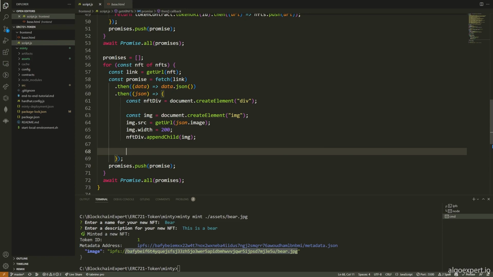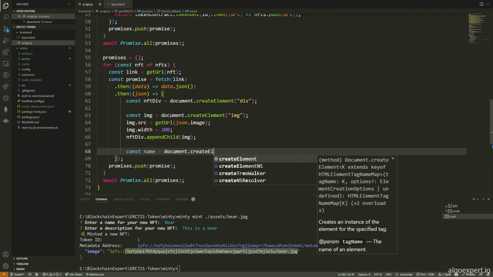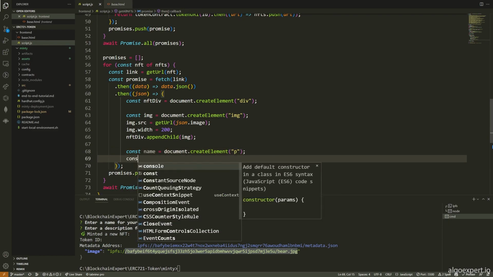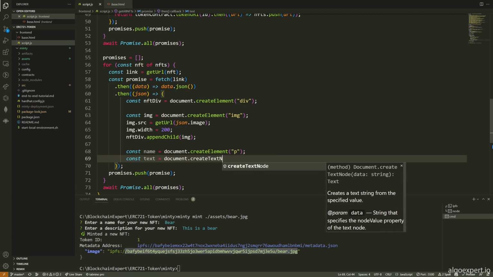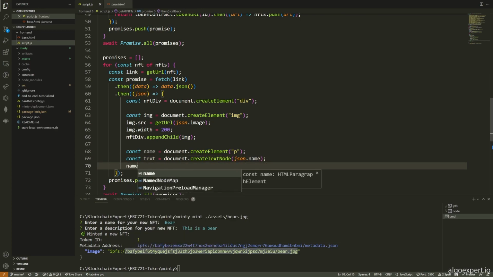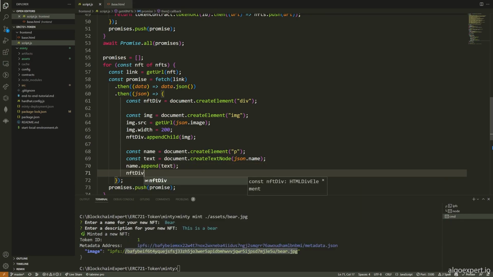Okay, now we want to do the same for our name and description. So I'm going to say const name is equal to document.createElement, and we will create the element p. I'm then going to say const text is equal to document.createTextNode. And for this, we're going to put our json.name. I'm then going to say name.append my text. I'm going to say NFT div.appendChild, and I'm going to append the child of my name.